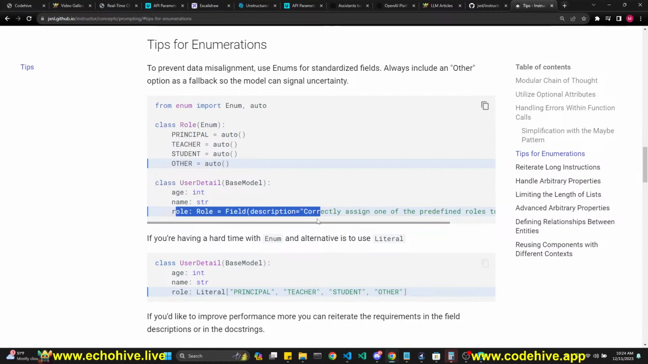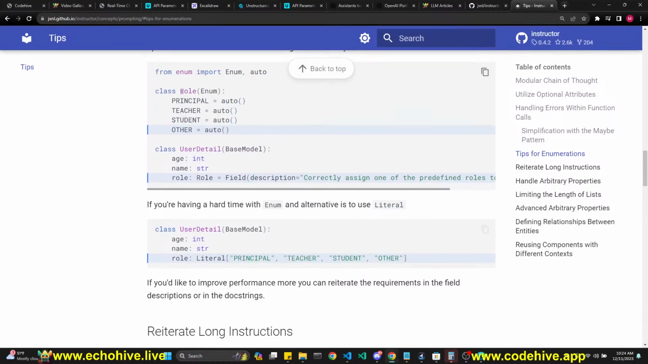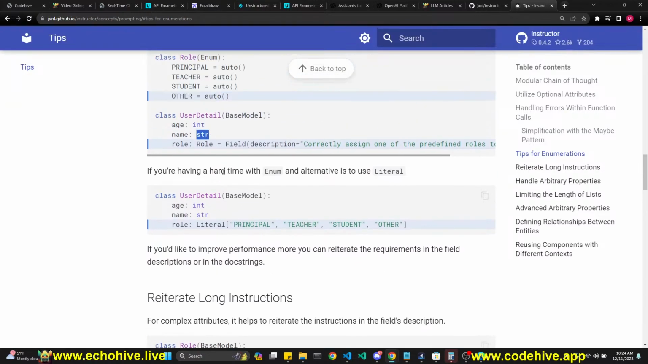And here it's entering a description. If you're having a hard time with Enum, an alternative is to use Literal, so you can actually use the Literal to give it options. Because these can get pretty abstract, so it's offering another option.